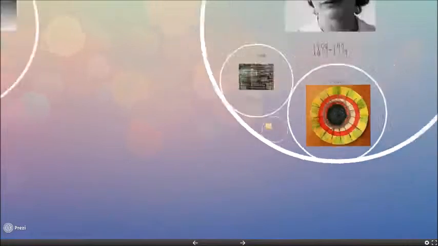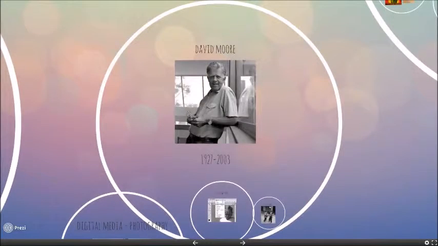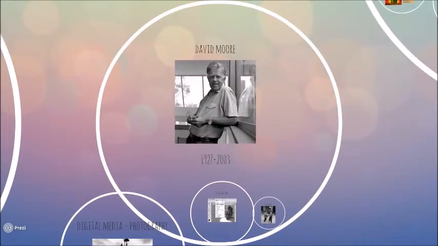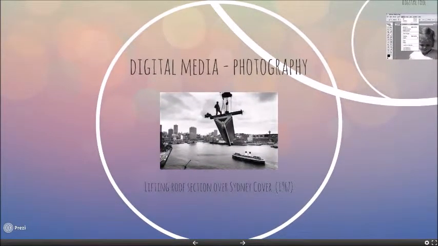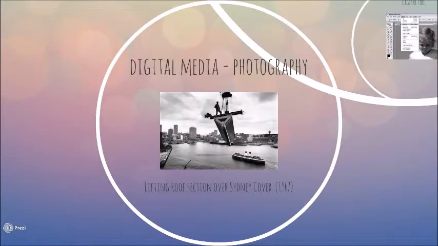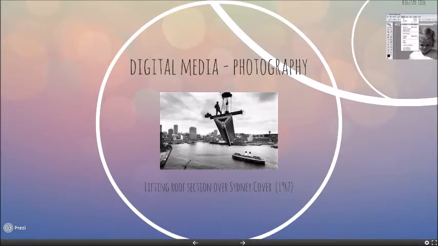Our final artist is David Moore, alive from 1927 to 2003. David Moore was a photojournalist who would take photos of the Sydney skyline or large areas in Sydney, usually depicting one or two people in the scene. A series of poor working class and unemployed people in Redfern was included in a major 1955 exhibition. This image, Lifting Roof Sections over Sydney, was taken by David Moore in 1967.